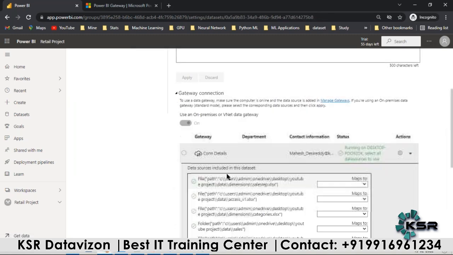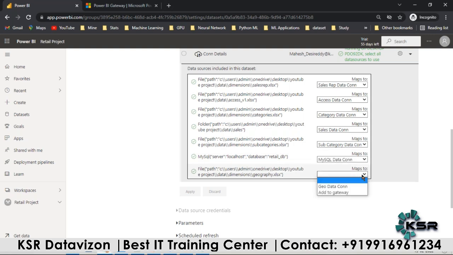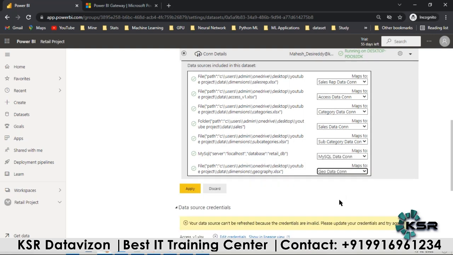Now if you go and see, wherever the data is coming from, everything I have mapped. This is sales rep data. This is access data. This is category data. This is sales data. This is subcategory data. This is coming from my data connection, which is my local host server. And this is coming from geodata.